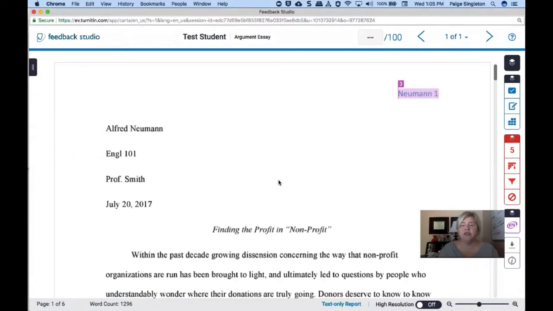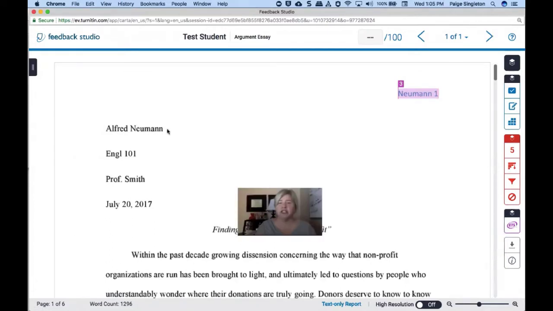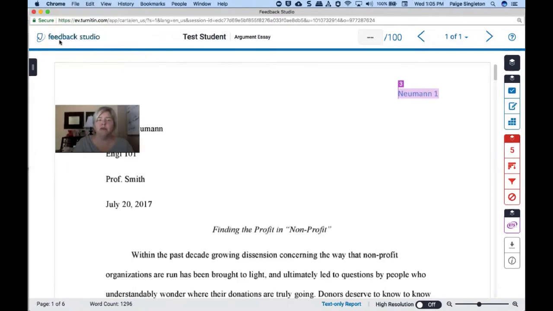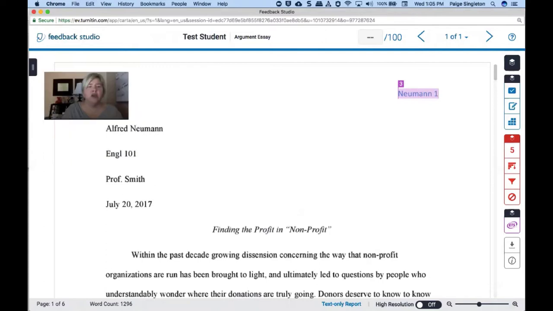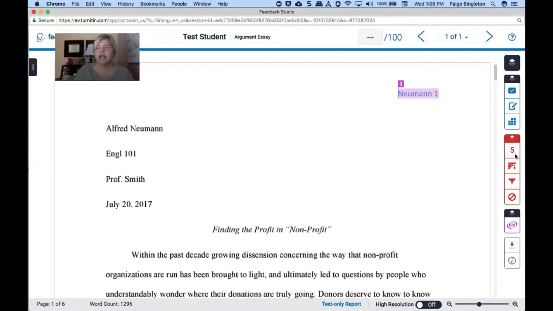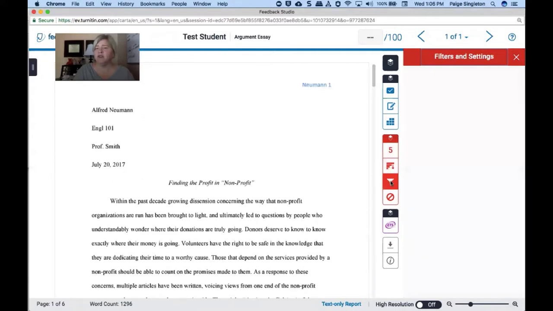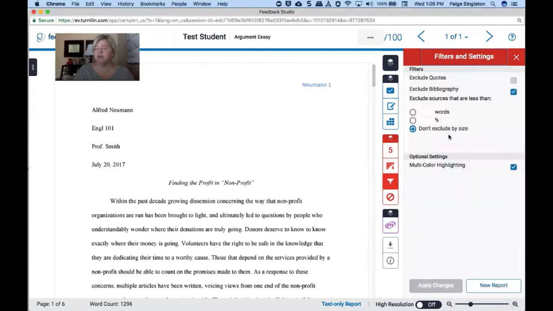And this is what the similarity report actually looks like in a product that we call Feedback Studio. So wherever you see Feedback Studio, this is the name of the product that Turnitin has, where an instructor can go in and analyze originality reports. These red buttons will help you analyze originality reports. They also can help you do some other things like filtering. You can filter out quotes and bibliographies and do a number of things here.